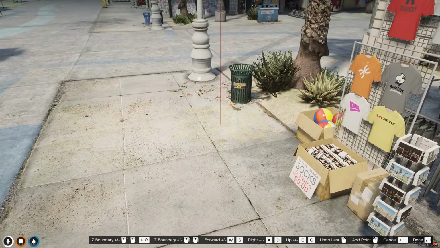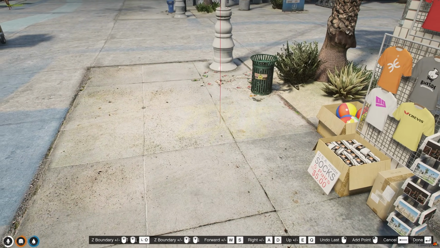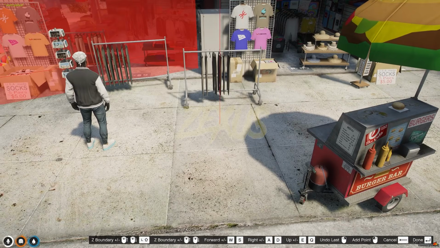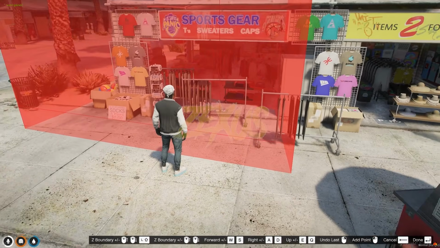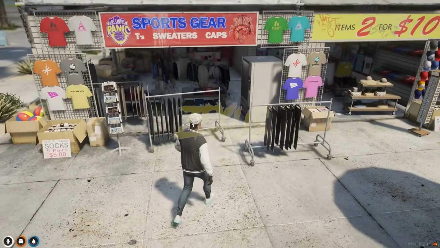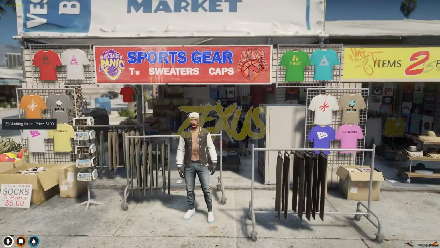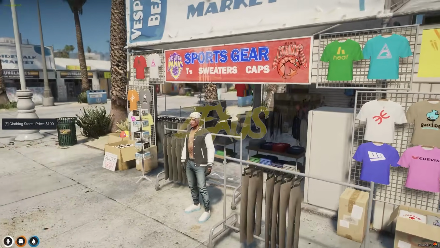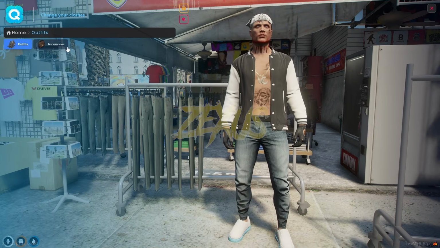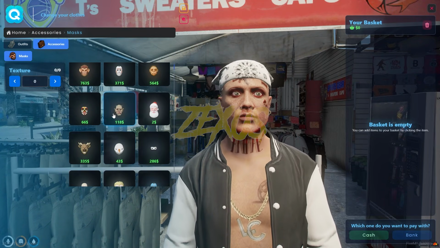Now from here we have to select the area which we need to cover. So I'll be selecting from here. Then the last one is over here. After selecting the area, press enter. So our shop is ready now. Now let's get over here. So as you can see, our custom shop is ready now. Now to access the shop, we just need to press E. So as you can see over here, we got everything related to the mask shop.